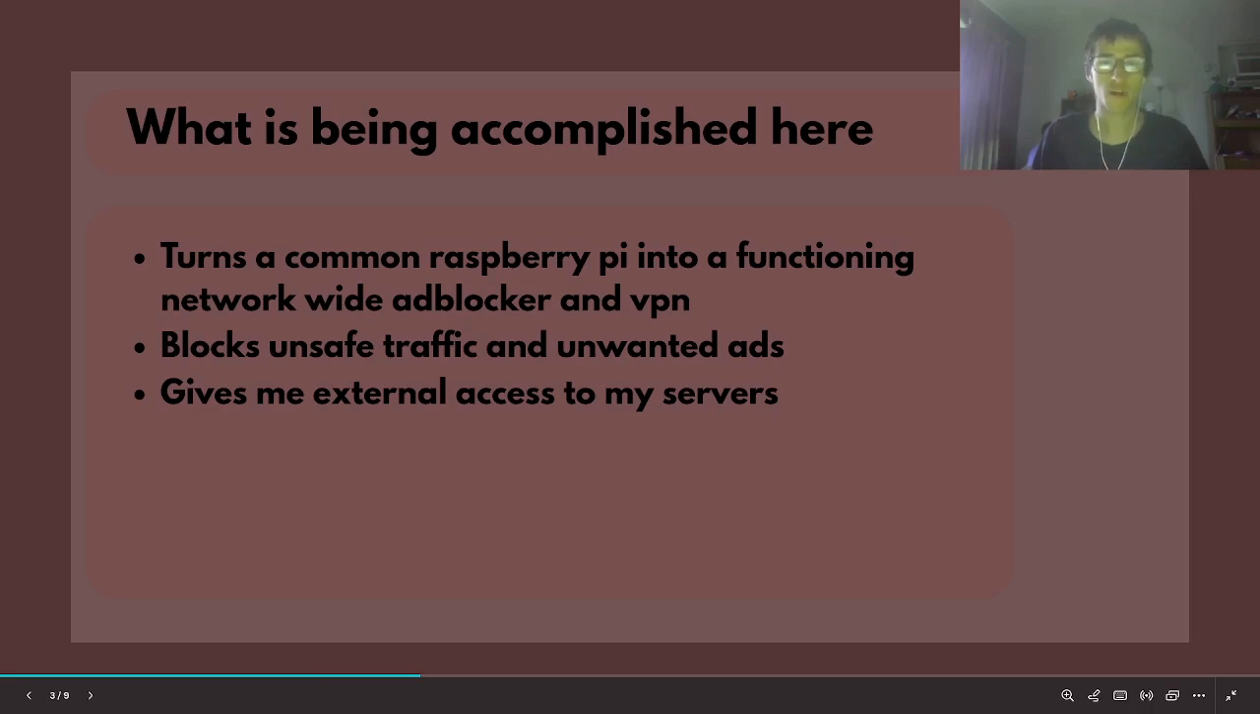So what are we actually accomplishing here? In this project, we'll be turning a common Raspberry Pi into a functioning network-wide ad blocker, as well as a VPN that we can connect into from external. This blocks unsafe traffic and unwanted ads, and also gives me external access to my servers.